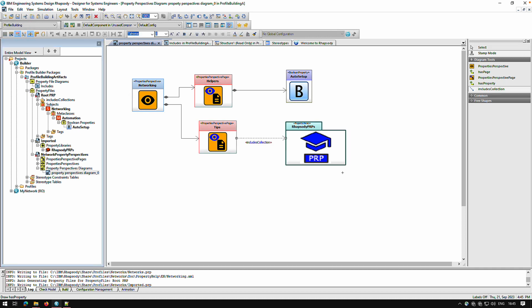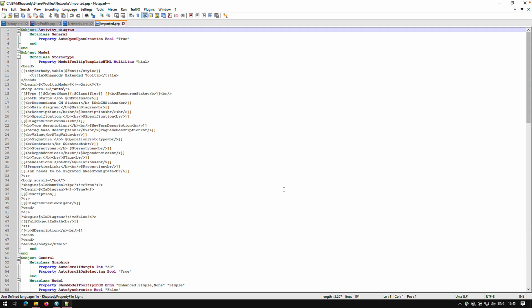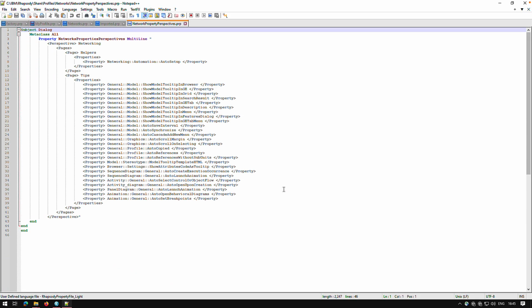And that's it. Let's click save, and once that's saved, that's going to auto generate all our new files. And now we can use our automation to open up that root property file and all of its includes. Here is then that auto-generated PRP file that contains our new property perspectives. And you can see it's not something you'd want to typically write by hand.